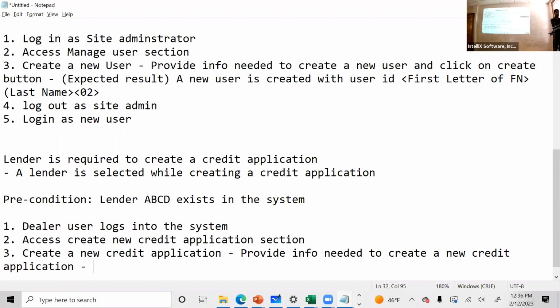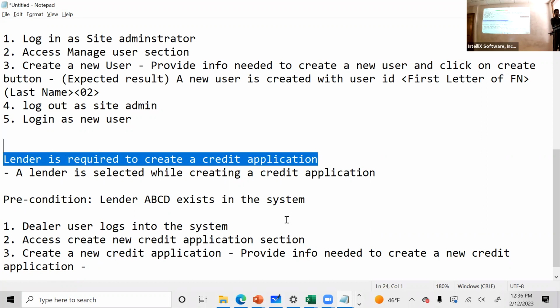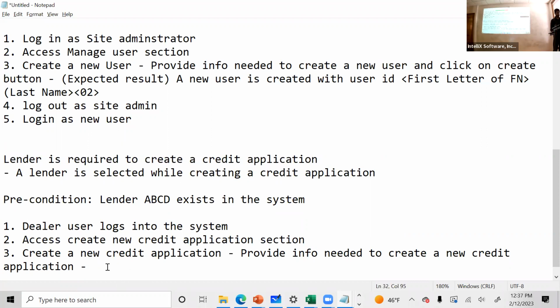So why do you even bother having this requirement? If I'm able to create it, there's no reference to the lender, and I'm successfully able to submit application, then this thing is not even applicable, right? So why even write a test case? This test case is not even applicable. There has to be something with the lender here. What is it? Select a lender. Right, you need to select lender, which lender you need to select. ABCD, right? So as part of it, you have to be very specific, right?